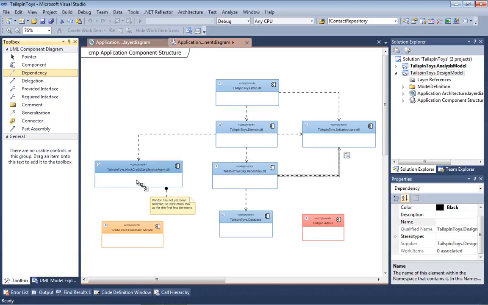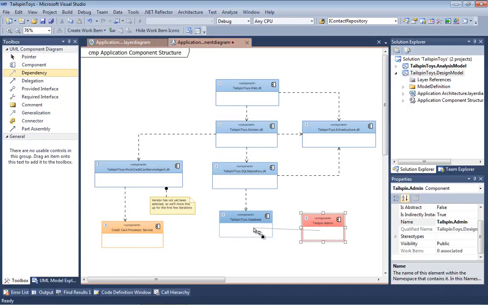And we're working our way down. The mock credit card service will ultimately talk to the credit card processor, and our admin application will talk directly to our database. Okay, we're getting close to being done. Let's add in a few more annotations.